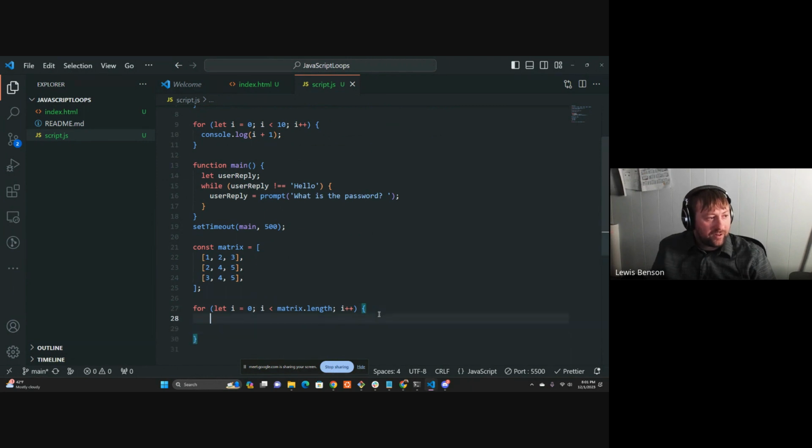Now, inside of here, I'm going to create a second for loop. And this one's going to be using j. We're going to initialize that to 0, then a semicolon to separate this part of the statement. And we don't want to know the length of the matrix. We want to know the length of the inner array. So this is the part we're actually trying to check now, because this loop isn't looping this outer array.